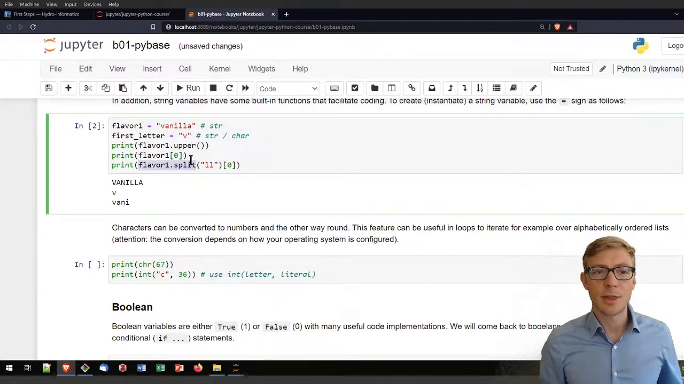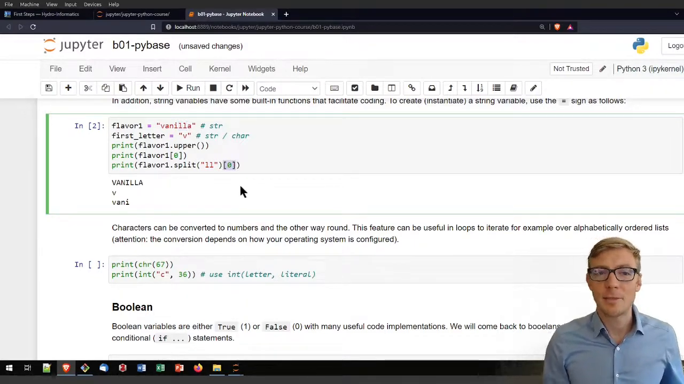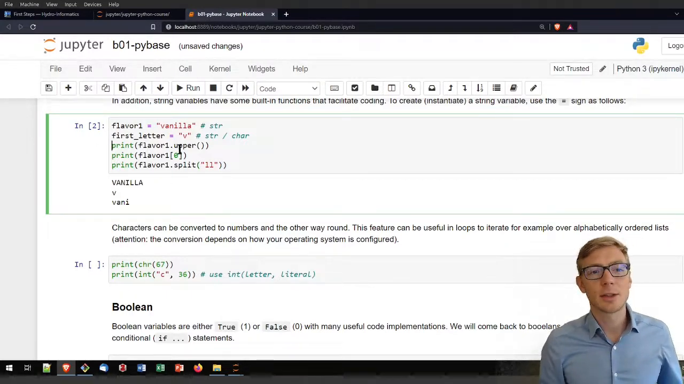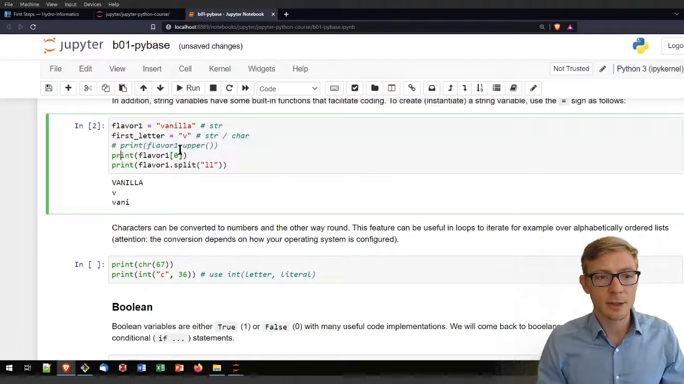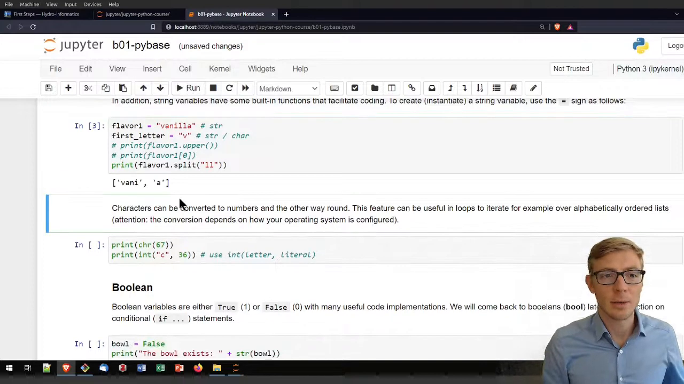built-in function, that is the split command. What it does here is it splits vanilla at double L, and then I've selected the first element. So let's run that once without this first element, and we will also just comment out these first two lines because we have already seen what they do. Commenting out happens by adding a hashtag. So these two lines are now not active anymore when we run the code.